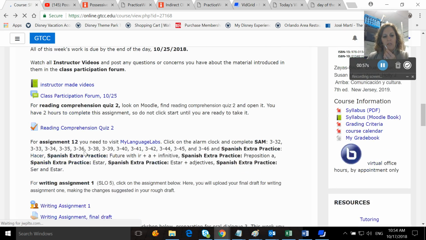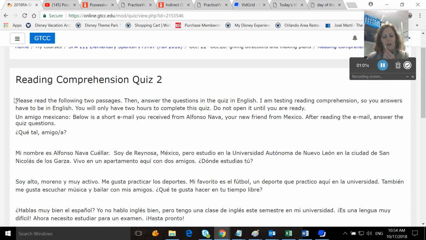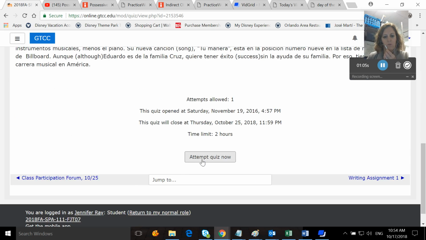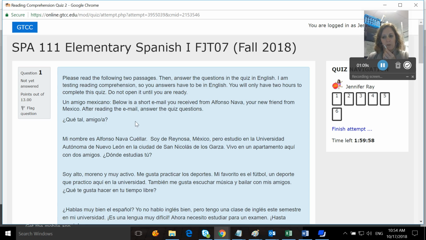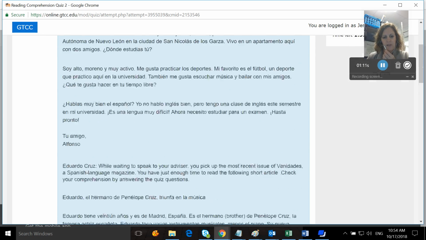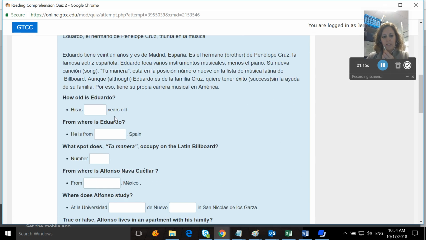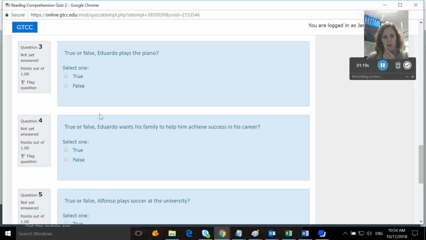You also have a reading comprehension quiz this week. Don't open it until you're ready to take it. You're going to read the 2 passages here, and when you're ready, you're going to hit attempt quiz now. It's going to tell you have 2 hours and 1 attempt. The reading passages are there again, so you can keep referring back to the text. You're going to fill in the blank here, and the rest of these are true-false questions.